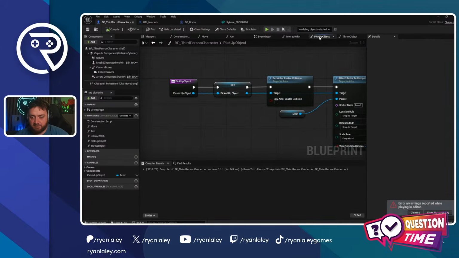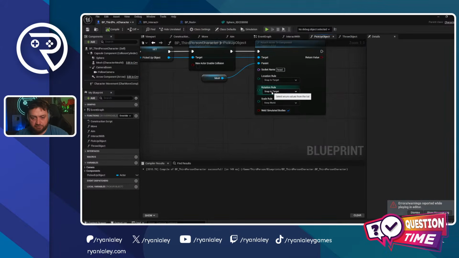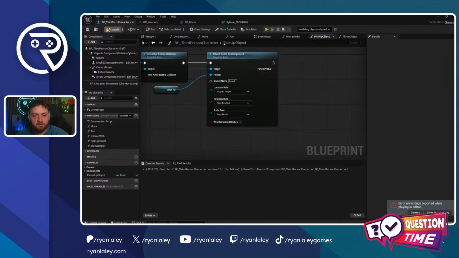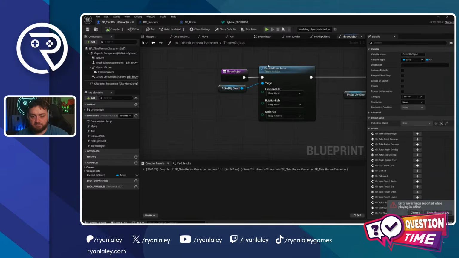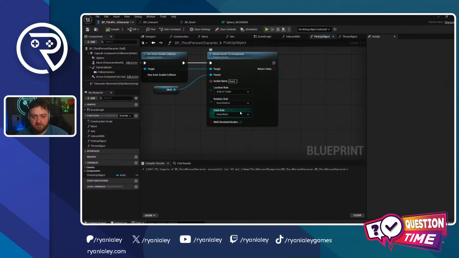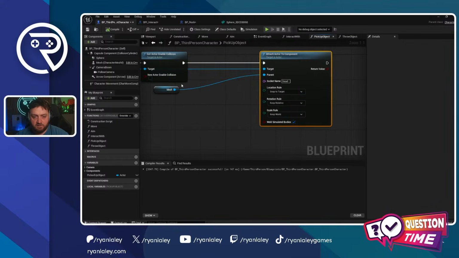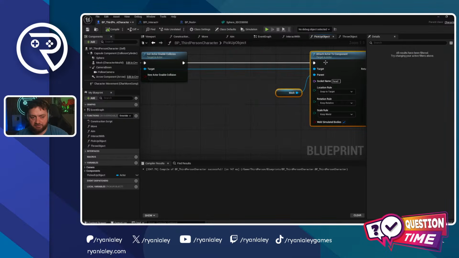So when we pick up the object here, I'm going to do rotation rule. I'm going to say keep relative rotation. And when I throw it, actually not relative, I kind of want it to turn. I'm going to have to turn it, I think.